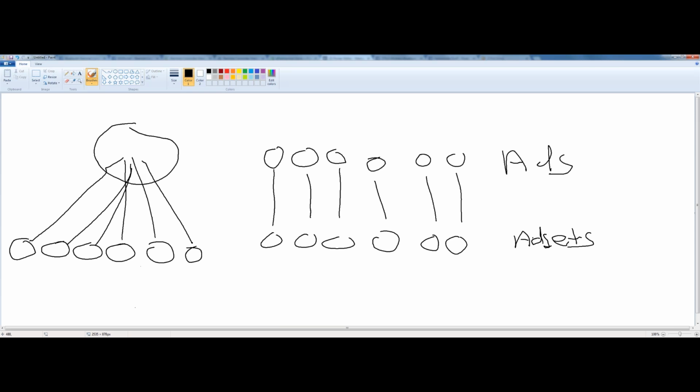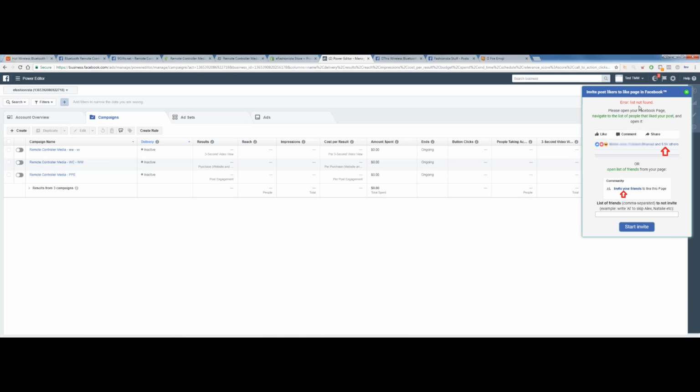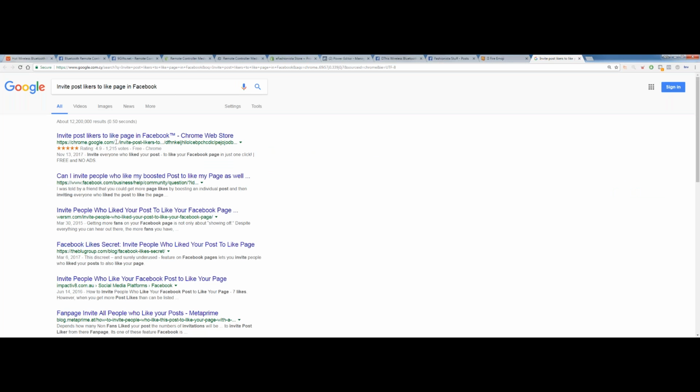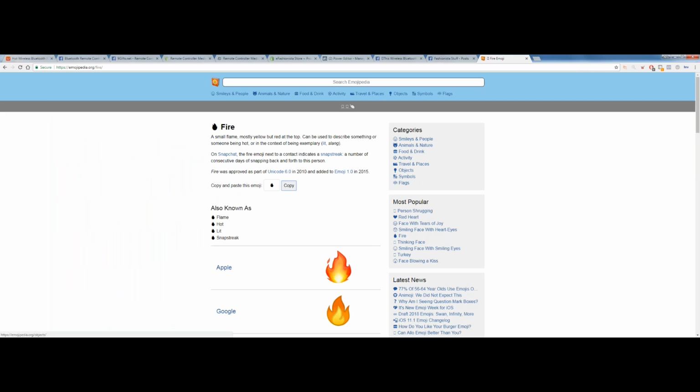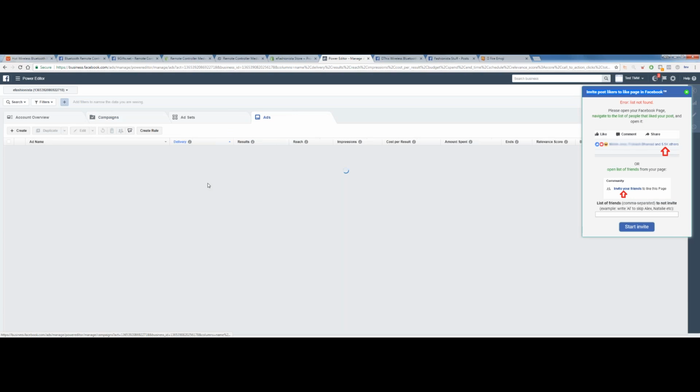And as a matter of fact, I have this one little extension here. Invite post likers to like on Facebook page. What this extension does is, what's it called? Yeah, just write invite post likers. If you search it in Google, invite post likers like page, it's this Chrome extension right here. And what it does basically is, when you open an ad, just like I'm going to show you here, where's the ad level?